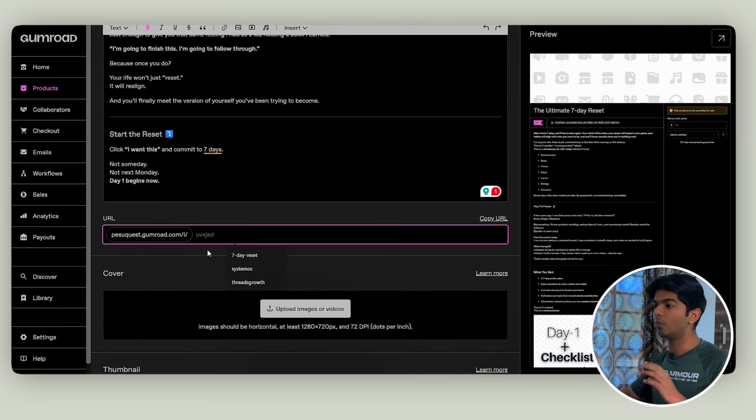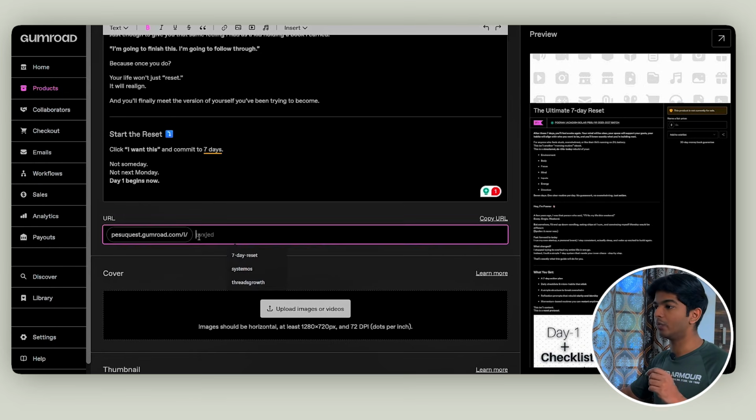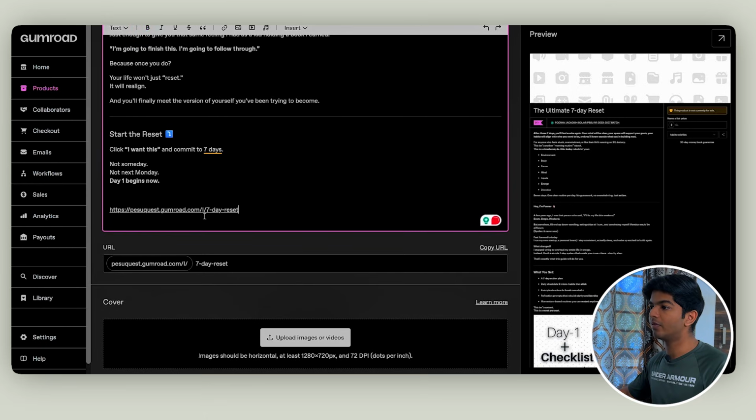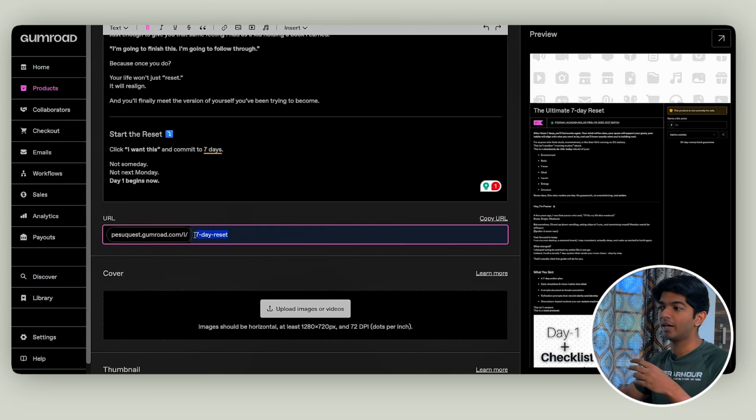Now with the URL, you can actually customize it. This part of the URL is something you cannot change. It's fixed, and we can customize the rest later. So I'm going to say 7-day reset. And if I copy the URL and show you how it looks, as you can see, we have the URL here, and in the end, we have the 7-day reset. This is one way where you can assure your buyers that this is the right link because you have the product name here. That's the only difference.